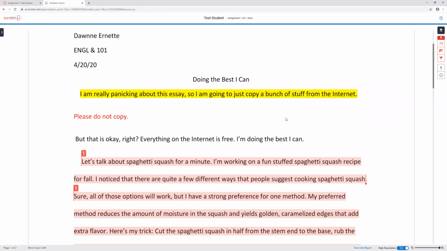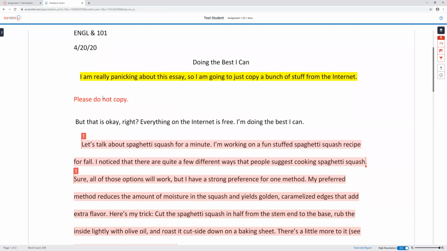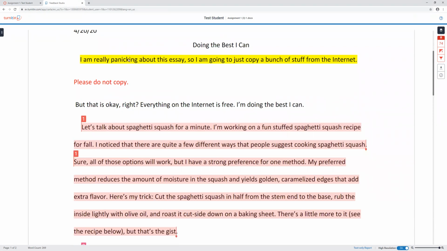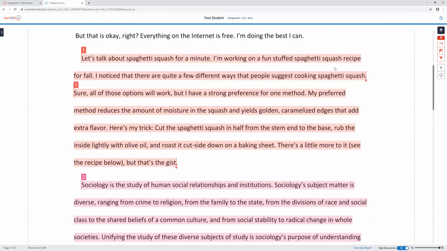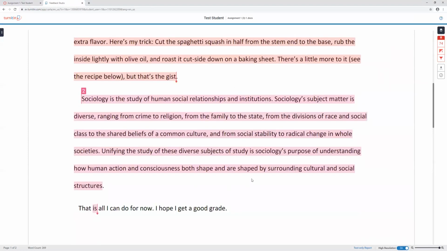So this is my paper. Oh, my instructor already put notes there, but this is my paper. I'm really panicking about this essay, so I'm just going to copy a bunch of stuff from the internet. And so all of this first paragraph is copied from the internet, and all of this is too.